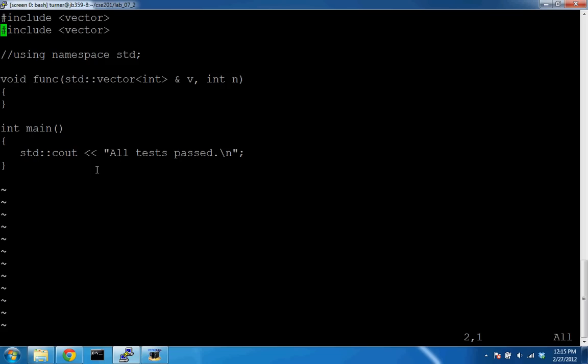What's that? Yeah, that's right. We need to include that header file. Exactly, so that the compiler is not searching all header files in existence to find cout. It only searches the header files we tell it to search.